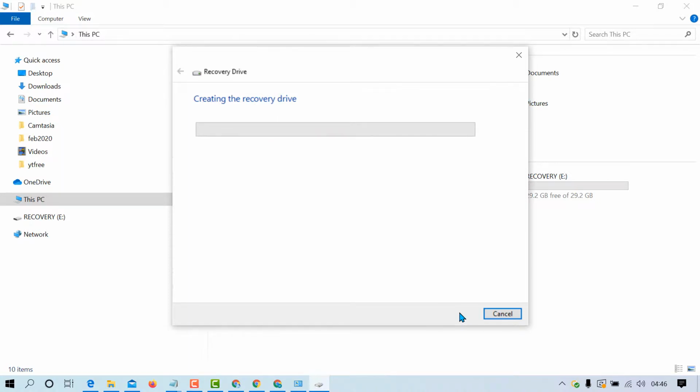Now wait for a while till the process is complete. So by this easy and simple method, you can create a recovery disk in a Windows 10 PC.